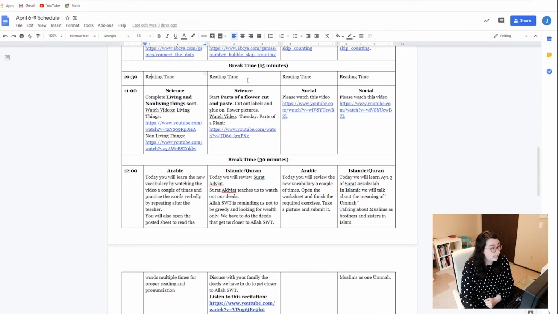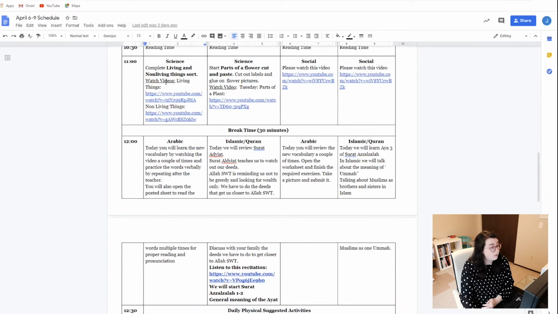Then moving on to reading time, I'm just recommending that you have some designated reading time every single day. So I've put it at 10:30 in the schedule. Then moving on to science. Science is a little bit more complicated because this unit involves a lot of folding and cutting. So I will be providing pictures of the final product and some tutorial videos to help everybody understand what the final product is supposed to look like, as well as I've provided a few videos here to help your child understand the content as well.